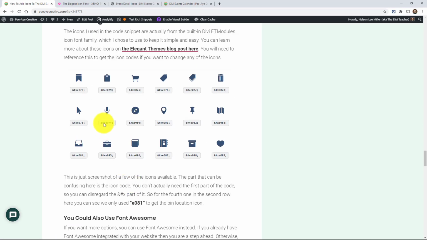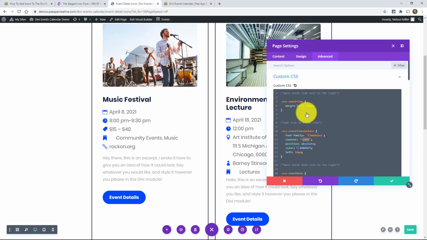The main feature with this tutorial is that I've already targeted everything. So like here you can see the class event time is this, the event time here. And we're basically adding a margin to the left of it of 30 pixels, and you can change that. And then we're adding an icon in a pseudo class. So it's event time, before, and then the font family, and then the icon code, position, the color, and how far to the left, the position. So that's what we're doing.